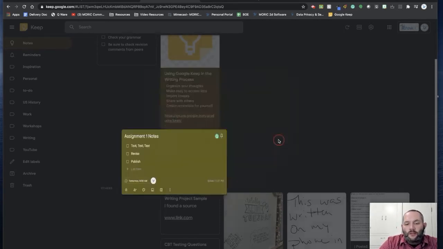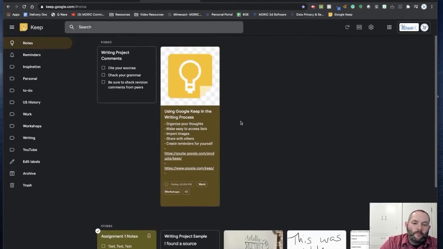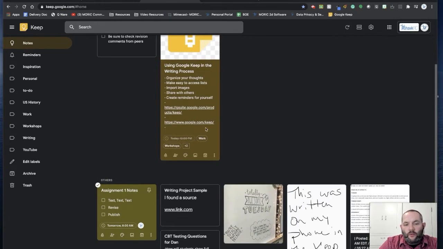If I close this up, there's a couple other things that I want to show you about Google Keep. So you'll notice, for example, on some of my notes, I have multiple labels applied. So if you do have an item that crosses multiple labels, you can apply as many as you want. And then when you filter later on, it will show up if you click on any of those labels. So that's a nice feature to have.